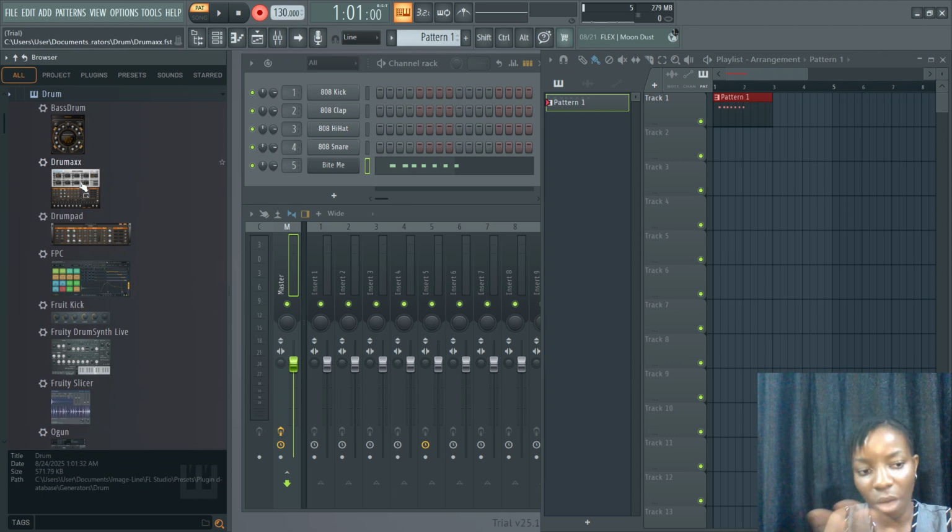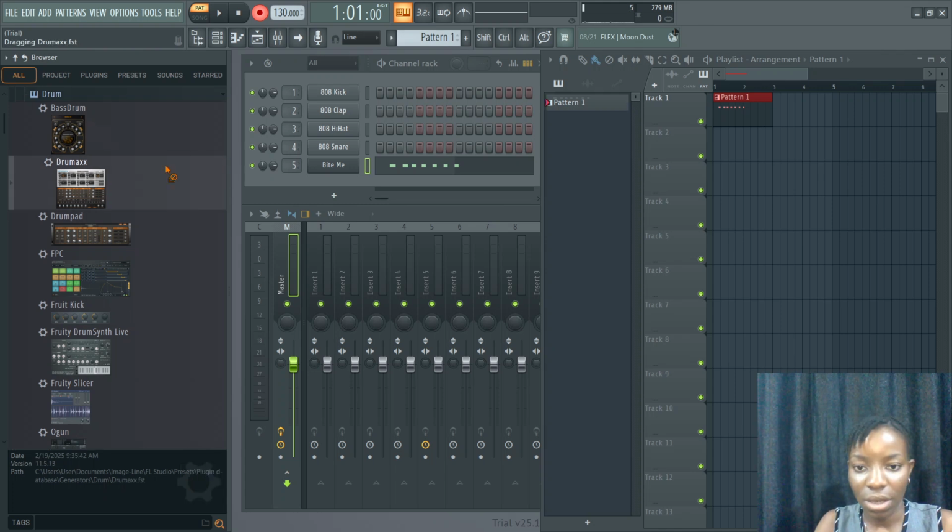This is okay. So just drag and drop. That's how it works into the playlist. And you see the waveform appear as an audio clip. Okay, so let's go ahead and do that.